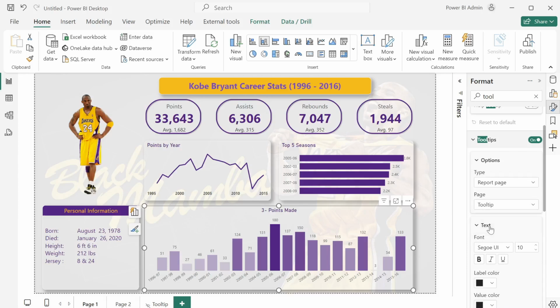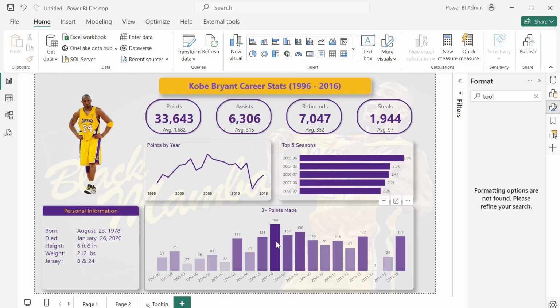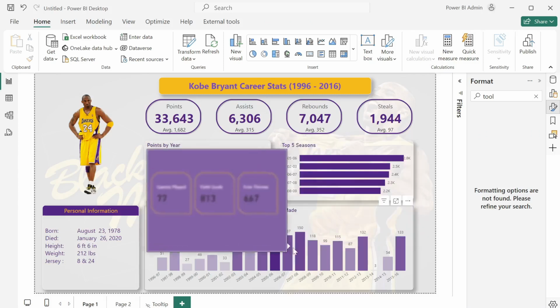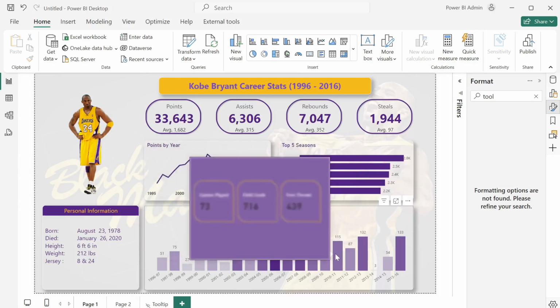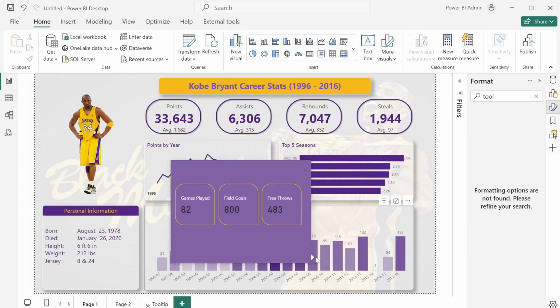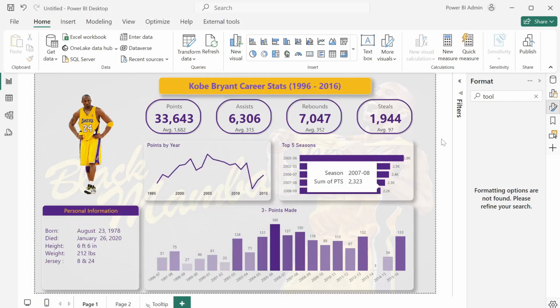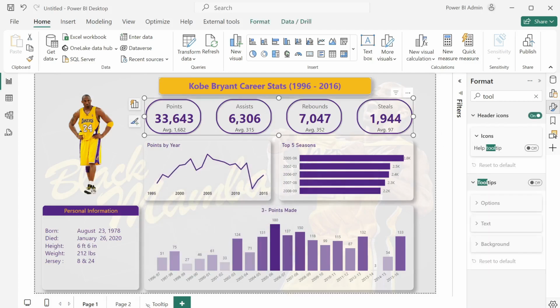So I'll select that. And once you've selected it, you can hover now and see the particular page that you set up showing here. So this can help you to add more information to just one page. So, and that is all for this report.